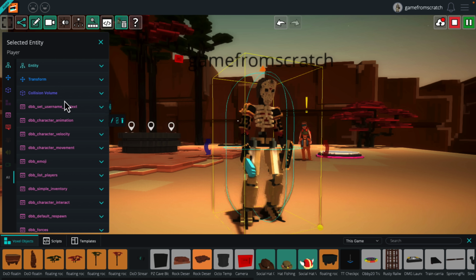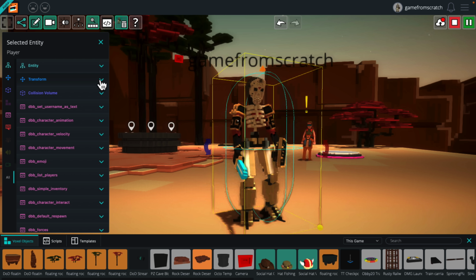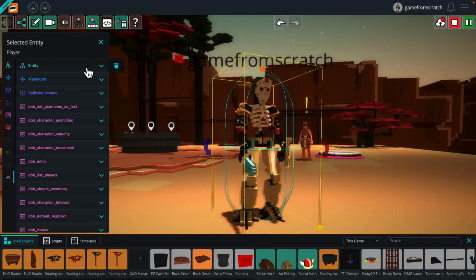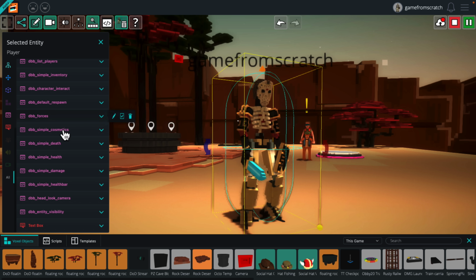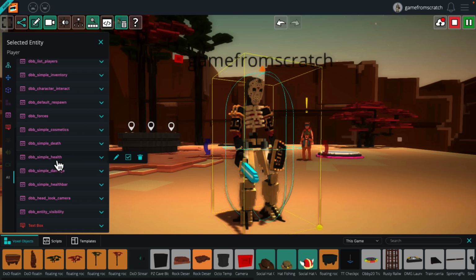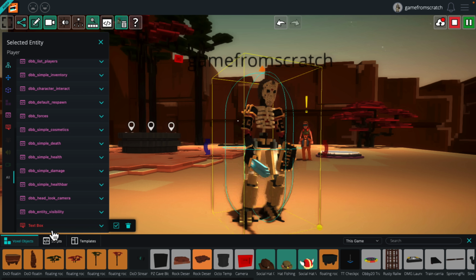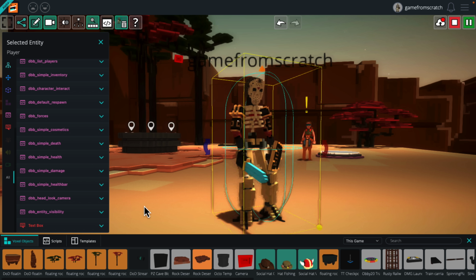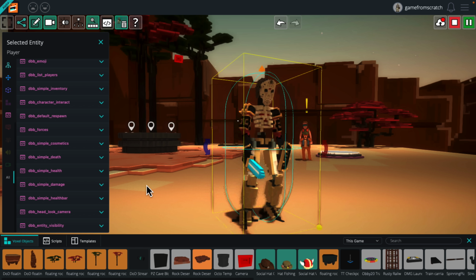You'll also notice our entity is made up of a number of different components. So we've got a transform component on it, for example. But what you'll also notice is all of these purple fellows, and these are all basically scripts that have been attached to it. For example, here I have this text box attached that's showing my name above it. If I want to get rid of that, I can come here and do so.